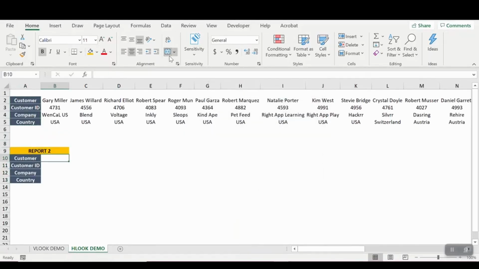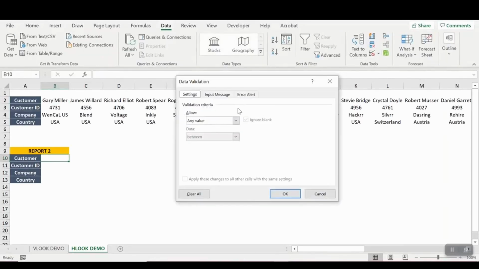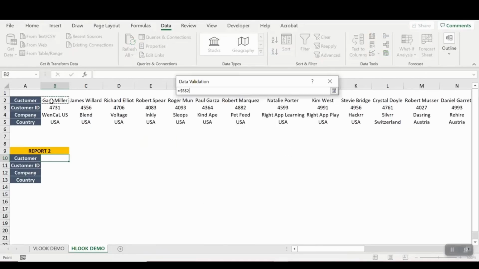And friends, like I told you, we can bring the customer name here as a list. For doing that, I'll have to go to the data ribbon, go to the data validation option, select validation criteria as list, select the source, and always remember that you'll have to only select the data, the entries.